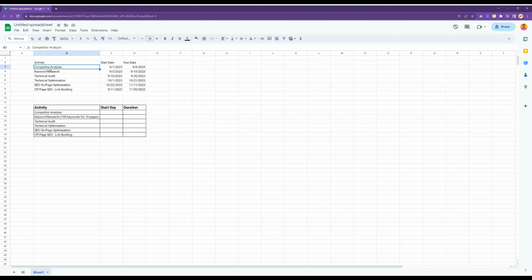So you've seen your competitor analysis, keyword research. You know your activities: competitor analysis, keyword research, technical audit, technical optimization, so on and so forth. For each, you need to have a start date and a due date or an end date. So here it is 1st September 2023 for competitor analysis, and the due date for that is 8th September.